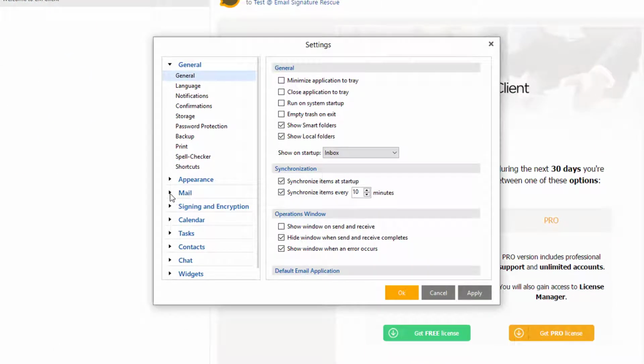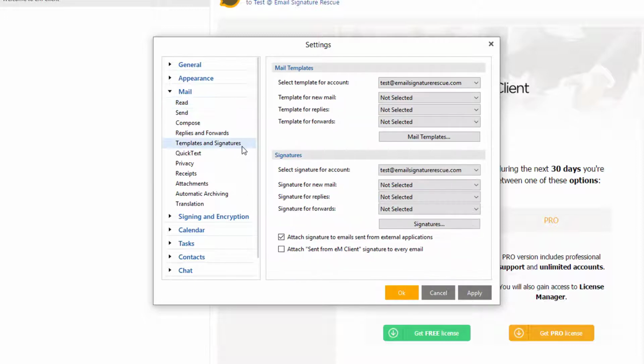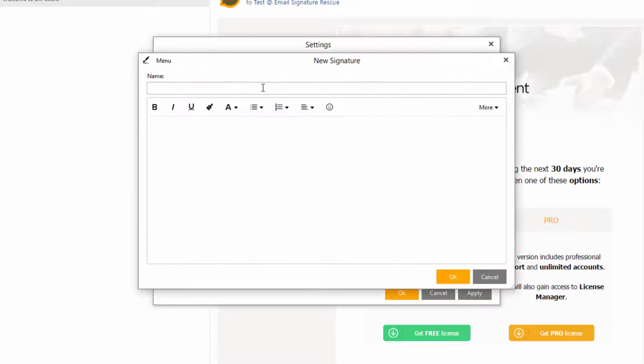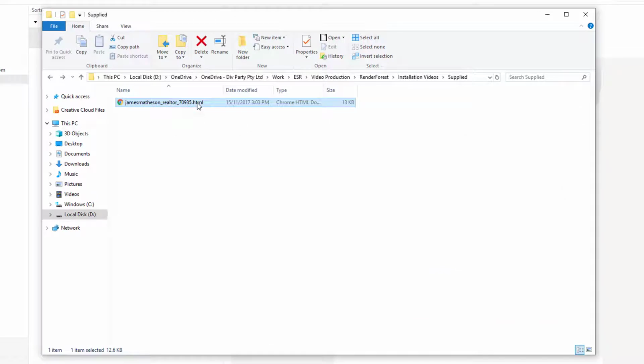Under Settings, you'll see a few tabs on the left-hand side. Select Mail, and then Templates and Signatures. Select the Signatures button and go ahead and add new signature. You can give this signature any name you choose, and this field below is where we're going to paste our supplied email signature. Tab out to your web browser or open your HTML email signature file.